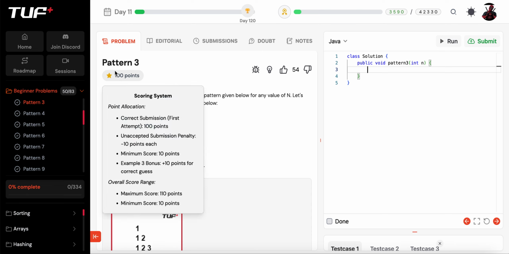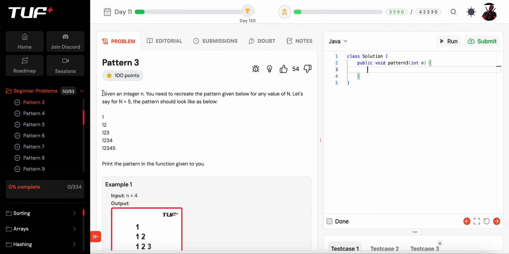Channel. Today we'll be solving pattern 3. The problem statement states that given an integer n, you need to recreate the pattern given below for any value of n. Let's say for n is equal to 5, the pattern should look like as below.